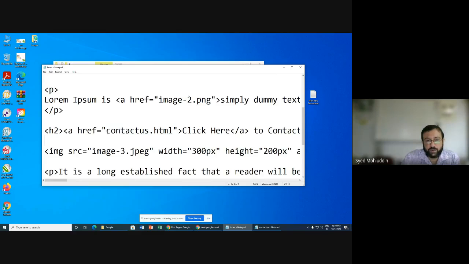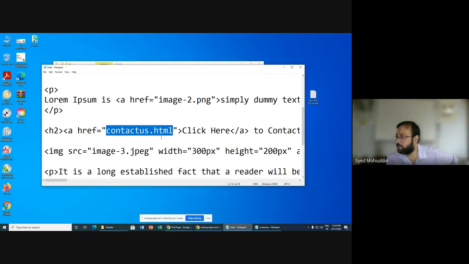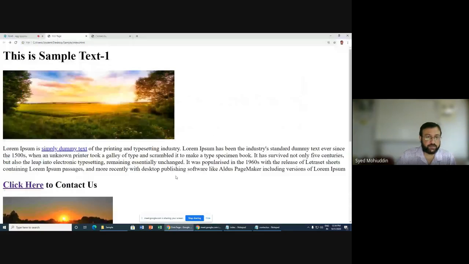So the links which we have used here, directly the name of the file with its extension, are known as relative links. And if we provide the complete physical path, then they are known as absolute links. So let us do one thing. Let us take a practical example for absolute links.